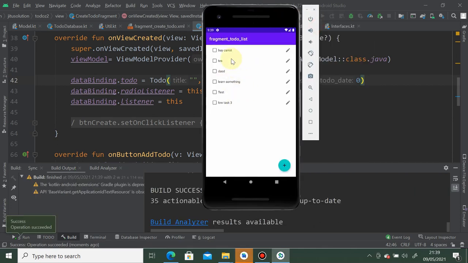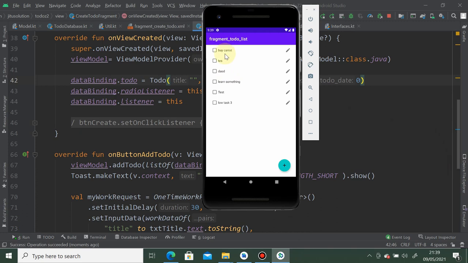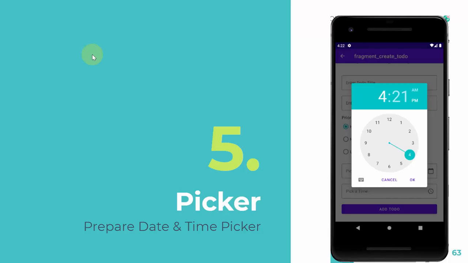Okay, if you can still see the previous data and your application is not crashed, it means that the migration works perfectly. Now every to-do here already has an additional field, an additional column, which is toDoDate, and the default is a zero integer. Okay, let's move on to the picker. Okay, so in the next sections, we add the two pickers, the date picker and time picker.